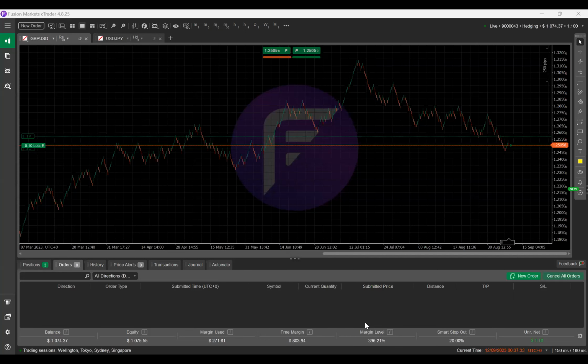Now, this is a feature that Fusion Markets has put into place to add some extra layers of risk around your account. The last thing that we want is traders opening up huge orders around news events and going into a negative balance. So this smart stop out feature is there to protect you. It's not a guarantee by any means, but it's there as a protection. So my smart stop out level is 20%.